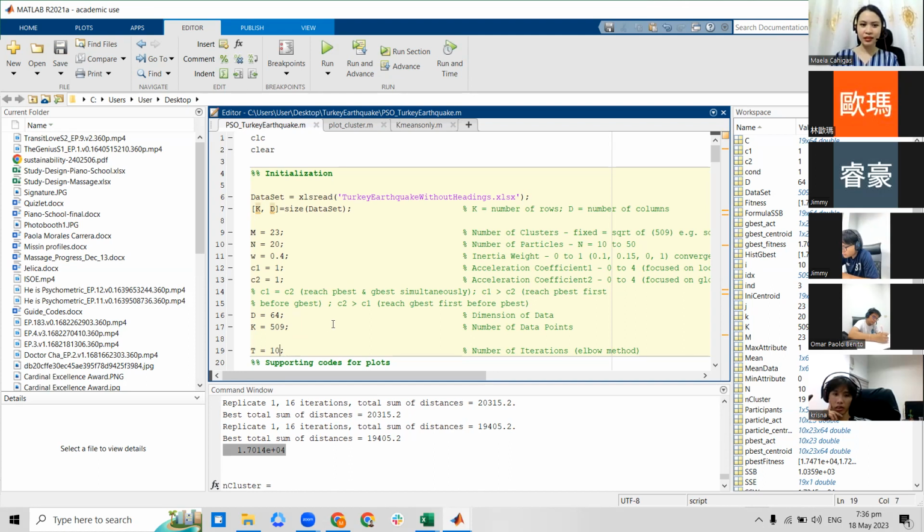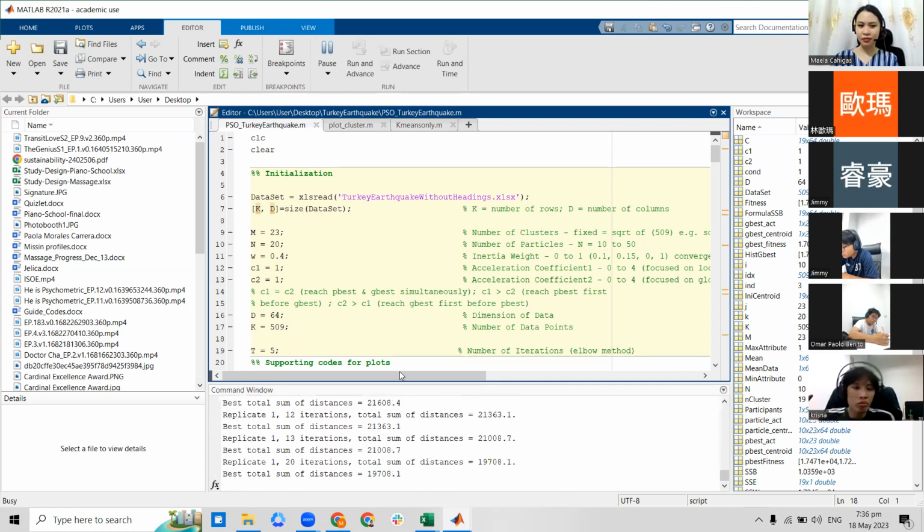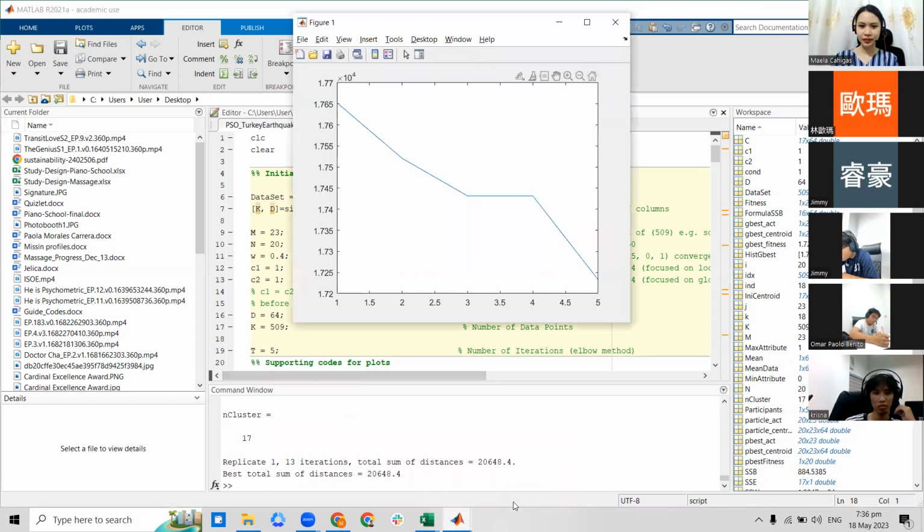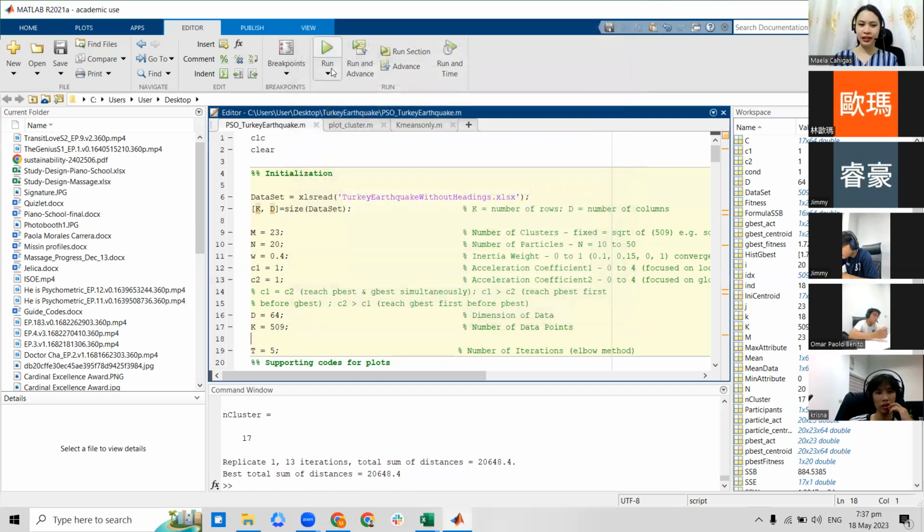Okay. So let's go back to t is equivalent to 5. And then let's run our model. Okay, so the result is still not acceptable because again, it still keeps going down. We have to run it again.